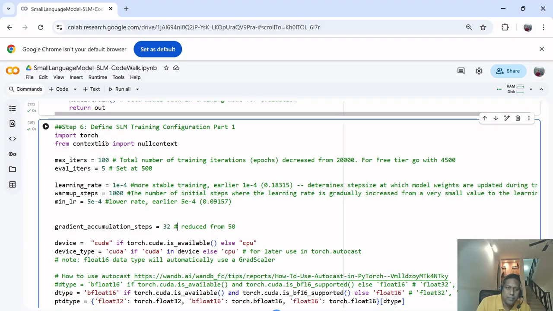Another important configuration is this gradient accumulation step. This is the number at which you want to have the back propagation happen and have these learning rates applied on the weights, because you don't want to do it during every single iteration, right? So that is the gradient accumulation step.